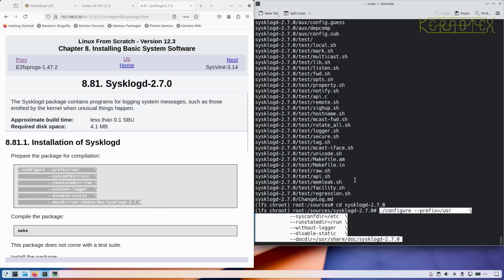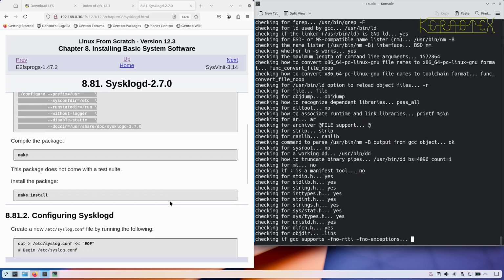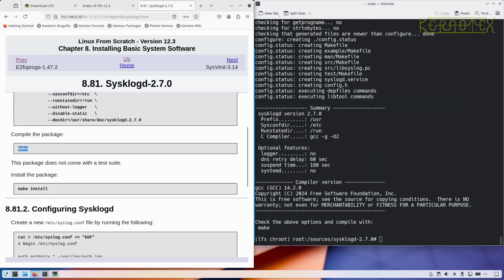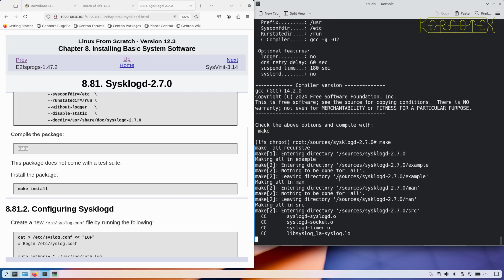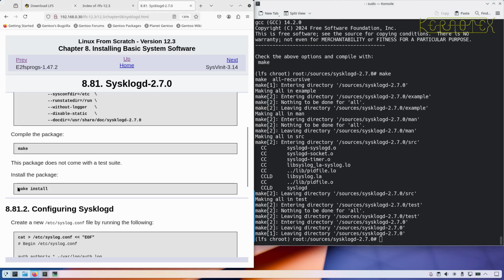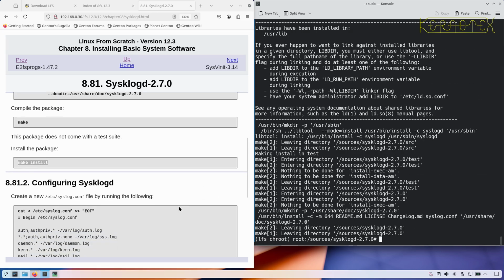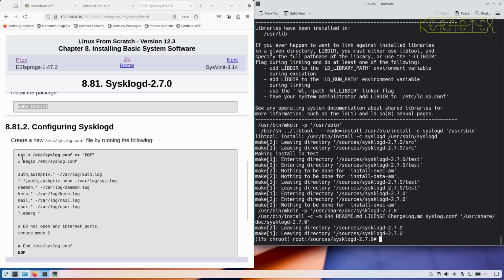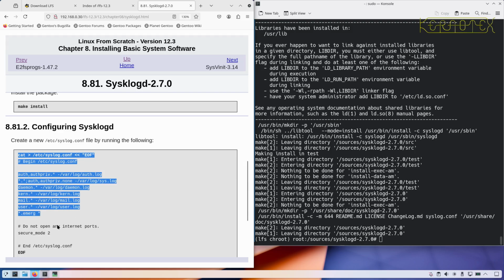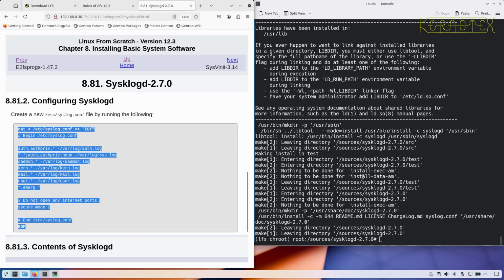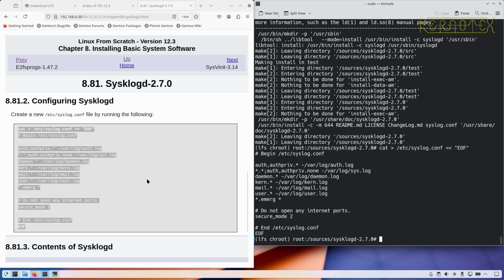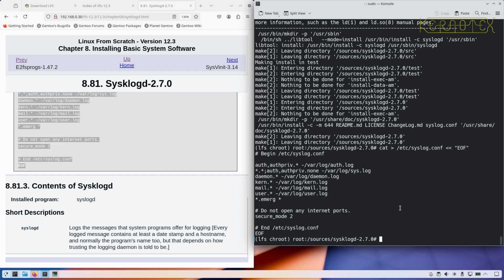Configure. Build. There's no test suite, so we just install this. Create a syslog.conf file. And that's it done.